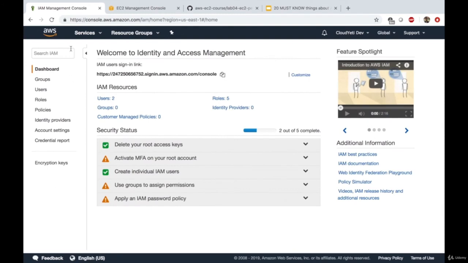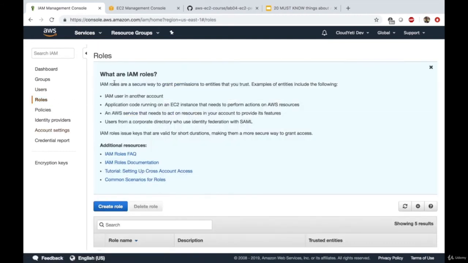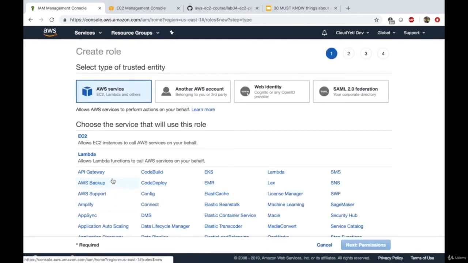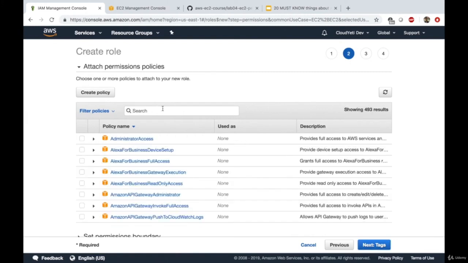So here I'm in my IAM management console. In the left navigation pane, I'm gonna click on Roles, and in the Roles page, I'm gonna click on Create role. In here, choose the service that will use this role. In our case, this will be an EC2 instance, so I'm gonna select this and click on Next: Permissions. Now in here, you would add the policies that will attach to this role. Whoever is using this role would have these permissions contained in these policies.